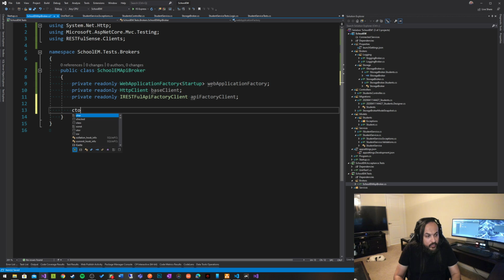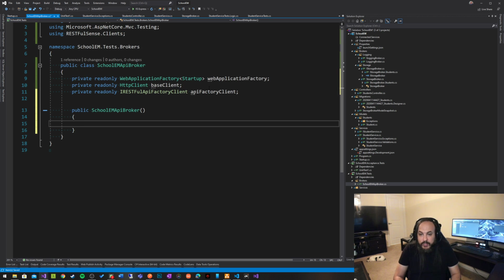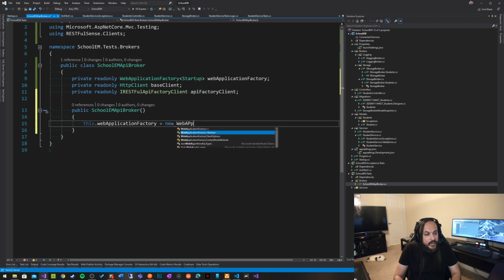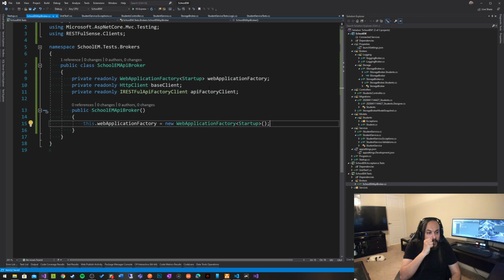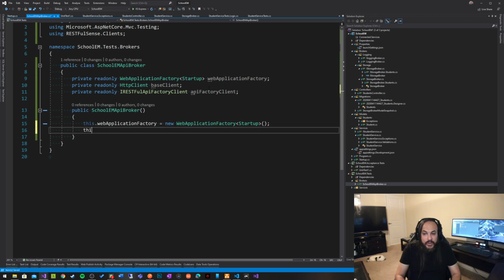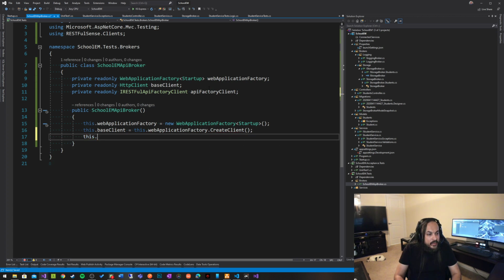So I'm just going to do a CTOR in here, and very simply go ahead and say this.WebAPIFactory equals new WebApplicationFactory with startup. So I already initialized this. Now I want to create the client. So here is my base client equals this.WebApplicationFactory.CreateClient. And then the last thing is that I want to do the API factory, which is a new RESTful API factory client that takes in that HTTP client as an input parameter.